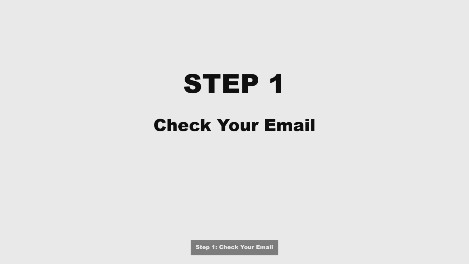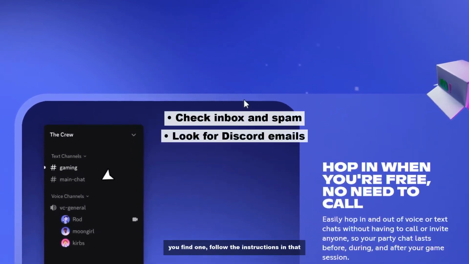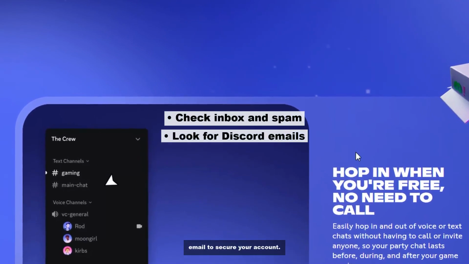Step 1. Check your email. Look for any emails from Discord regarding unauthorized access or password changes. If you find one, follow the instructions in that email to secure your account.